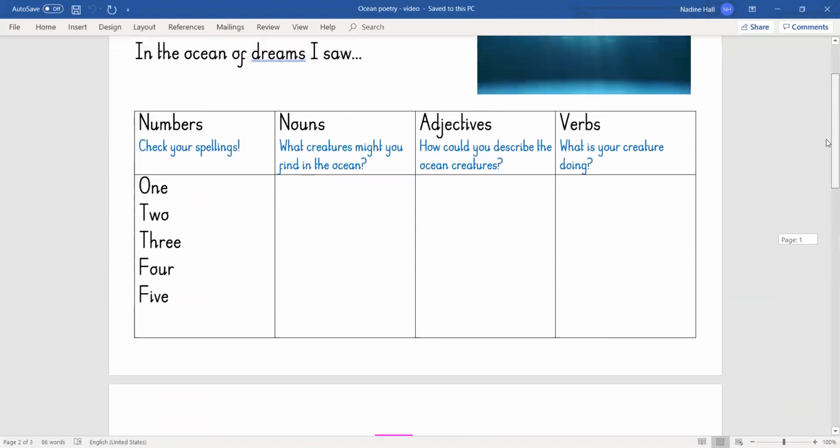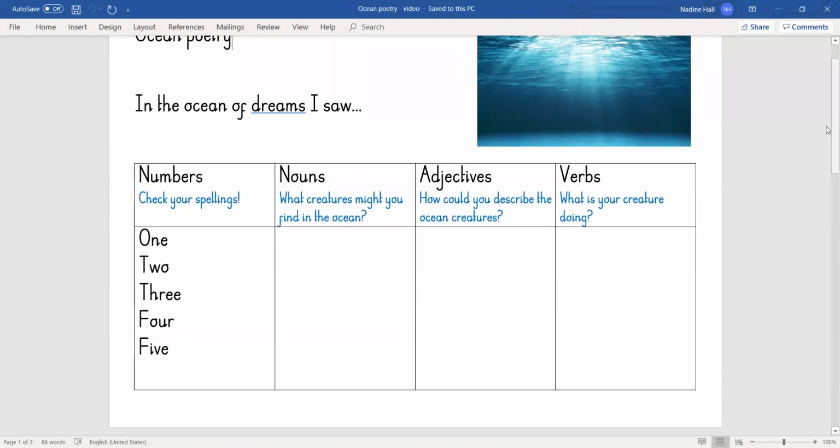So let's have a look at the plan. Now I've put the numbers in for you, and I want you to make sure that you really check your spellings when you're writing those numbers as words, 1, 2, 3, 4, and 5. The next thing we need to plan are our nouns.